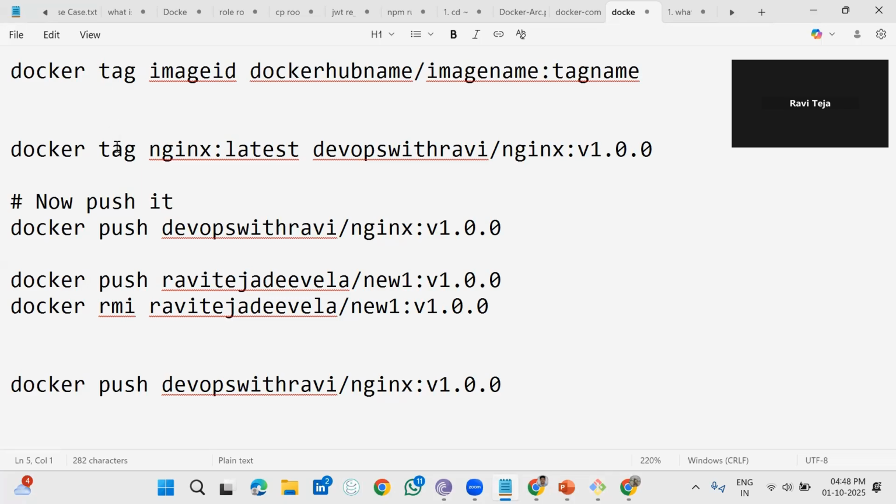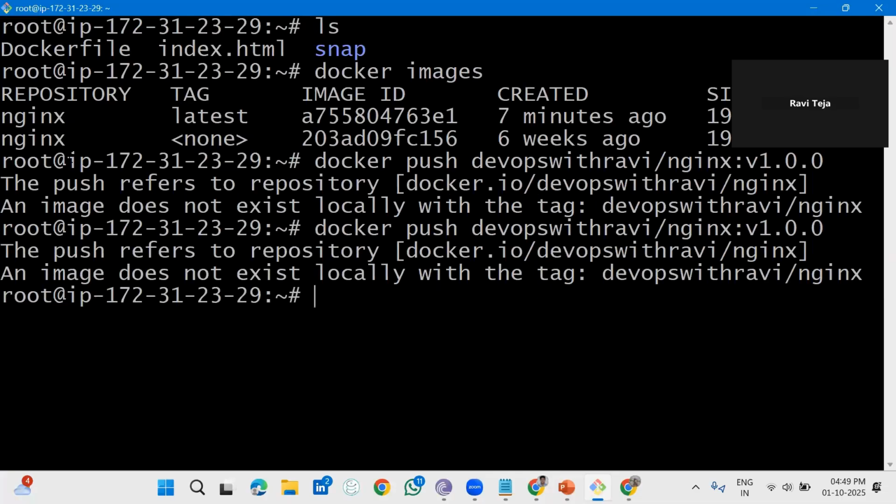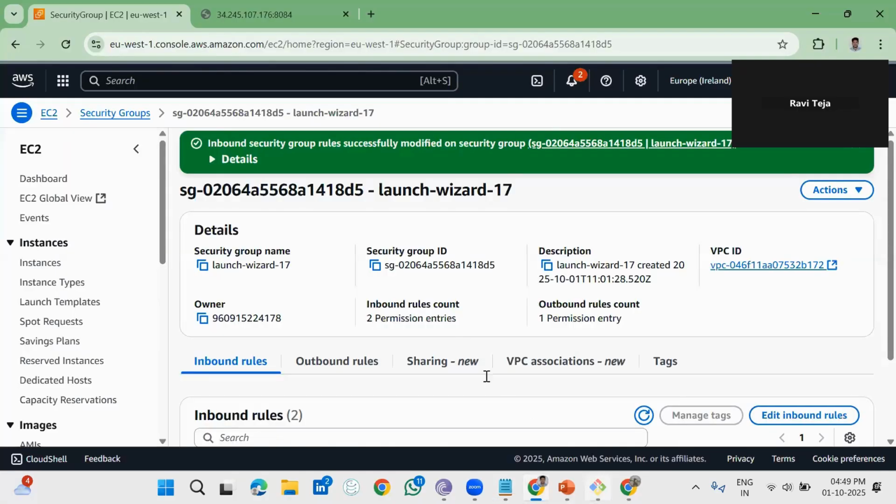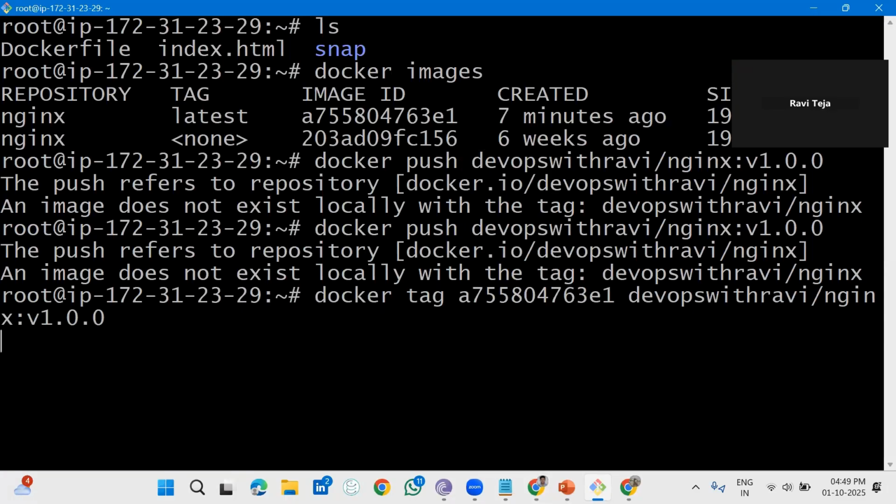Here I made a small mistake. We have to tag our image, right? I forgot this. So Docker tag image ID. You can use the image ID instead of the image name. So remove this image name. How can you get the image ID? This is your image ID. Whenever you say Docker images, you will get the Docker image name or ID. This is my image name and this is the version we have. First we have to tag our image, then only is it possible to push into Docker Hub. So just copy this, come here, paste it, enter.